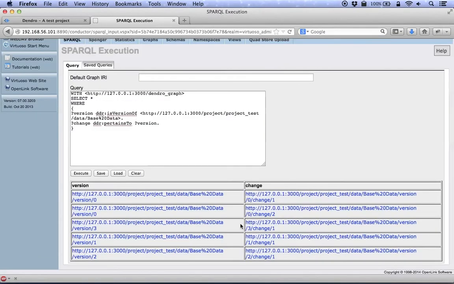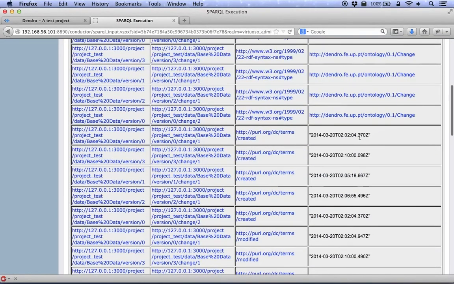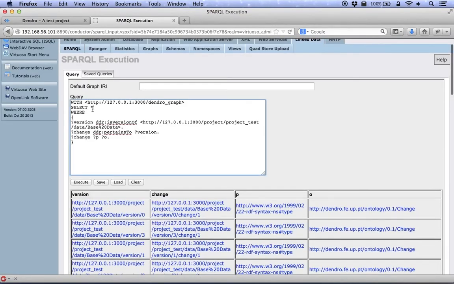Yeah. So here we have, for this version, give me all the changes that pertain to this version. And now we can ask for the different properties in each change. For example, we want the properties associated with the change, and then the object.